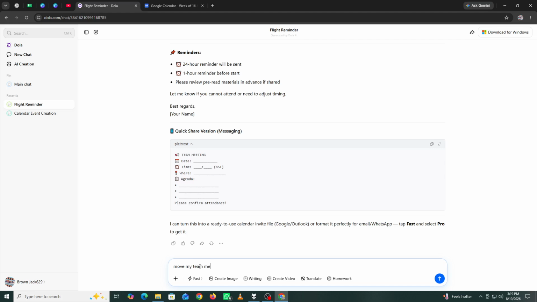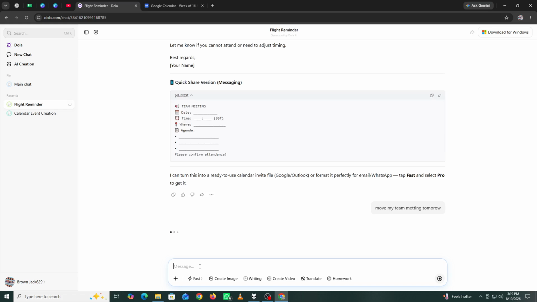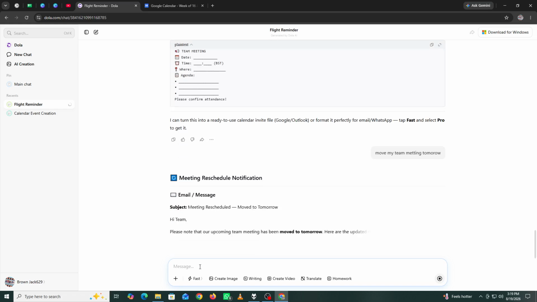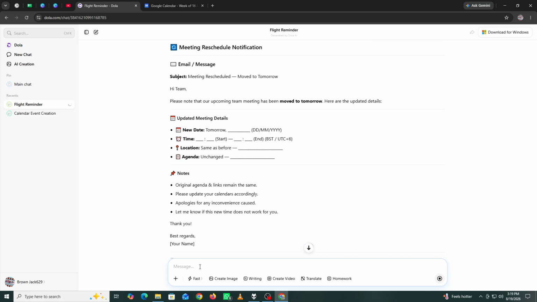You can also change the date. For example, you could say, "Move my project meeting from Friday to Monday at 11 a.m." If Dola asks you to confirm the change, review the new details before accepting it. When rescheduling an important meeting, always check the date, time, duration, participants, and time zone. A small scheduling mistake could cause someone to miss the meeting.